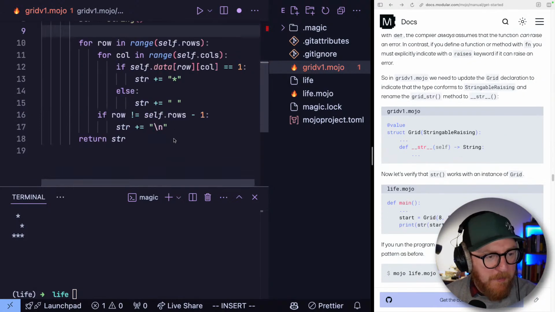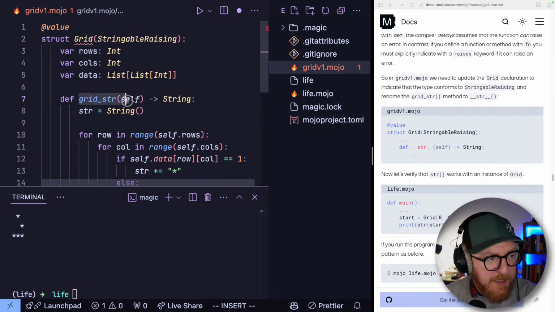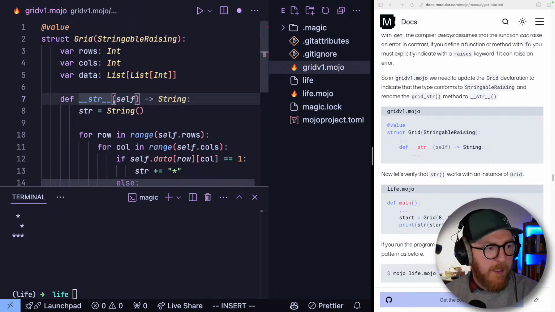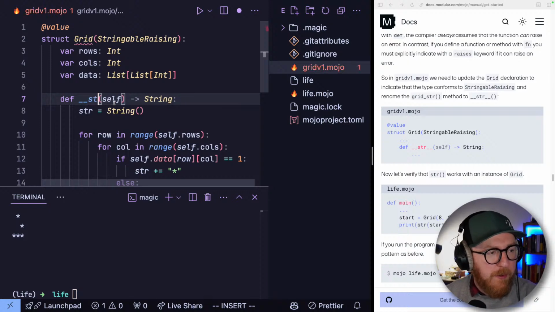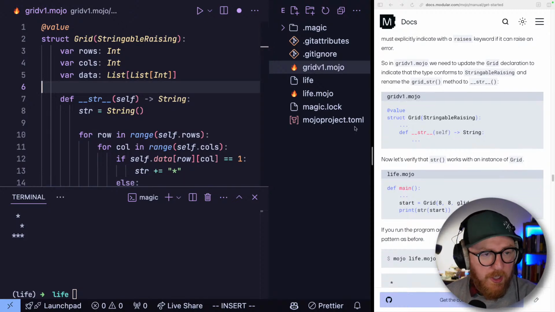So then we need to implement the __str__ method. And is that just us renaming? Yeah, that's just us renaming this grid string. So we'll just rename this as dunder str. And there's a red squiggly here because we're saying we're implementing this trait, but we're not following the contract. Once we do follow the contract, the red squiggly is gone.